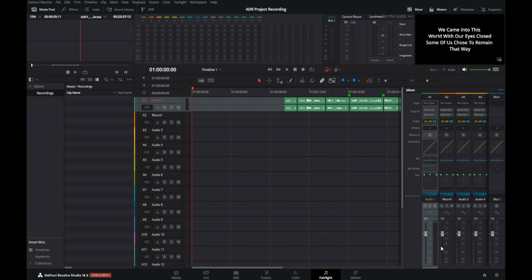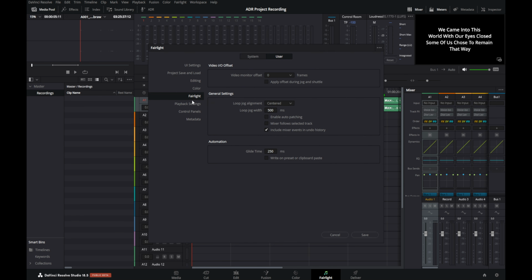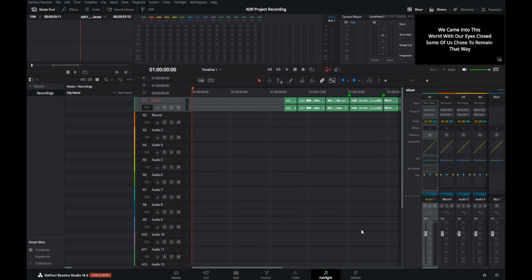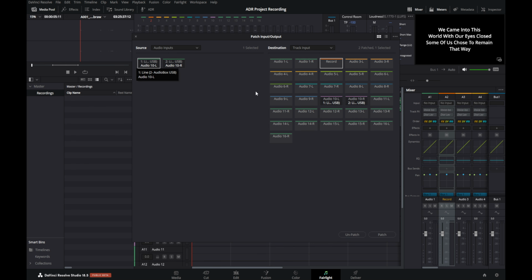Before we start recording, you may need to patch your track. If you don't want to do this manually, you can come to Preference, User, Fairlight, Enable Auto Patching, but I will leave this off for now. In the mixer, we can set up our input. Go to Input, Audio Inputs, select one. My recording device is recording mono and not stereo, so I will select that and make sure that my track is in mono. Patch.